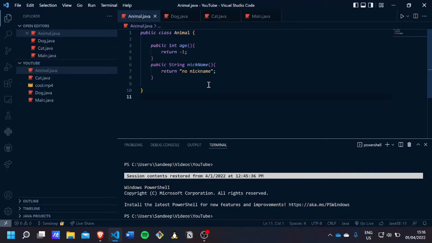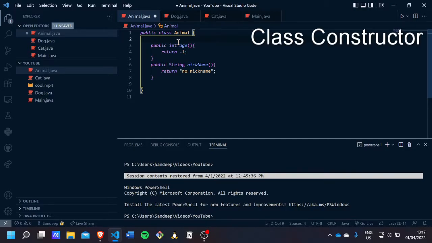Hi friends, I'm Sandeep Singh, and in this video I'm going to be talking about the super keyword, and I'm going to teach you how to make a class constructor for a specific class.